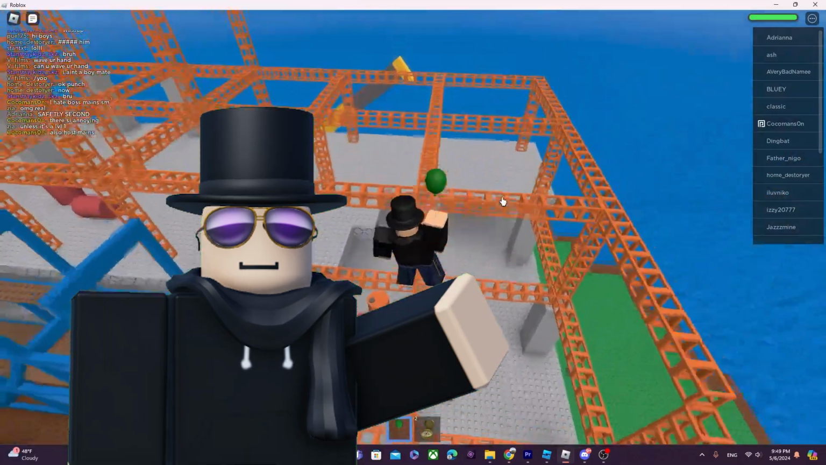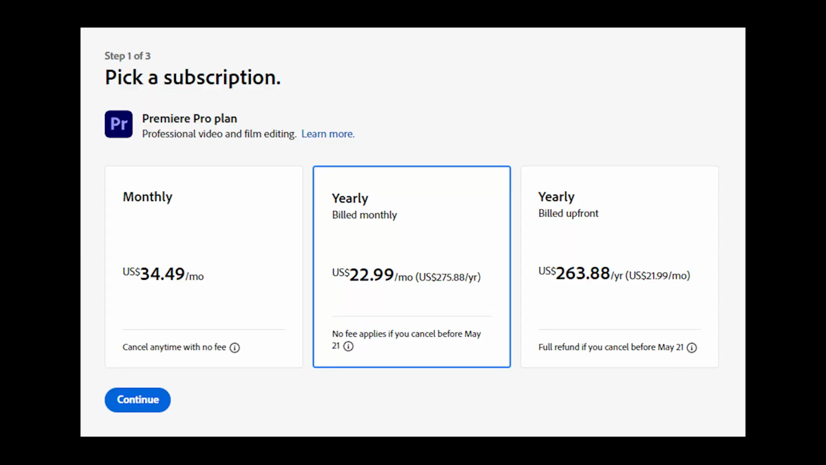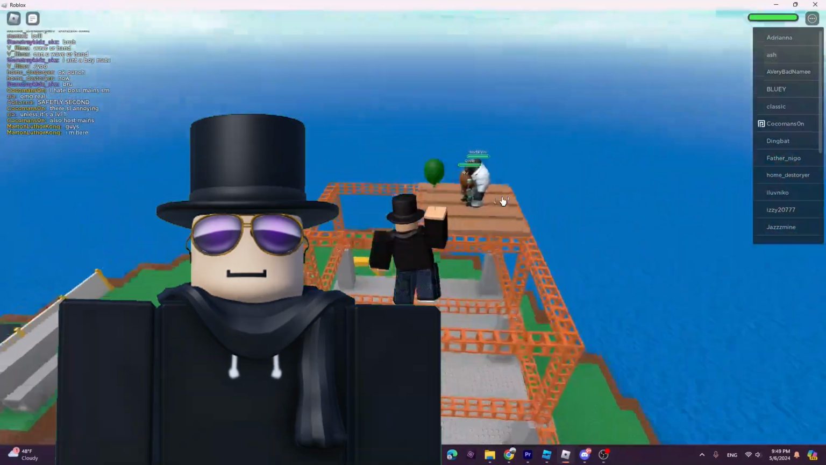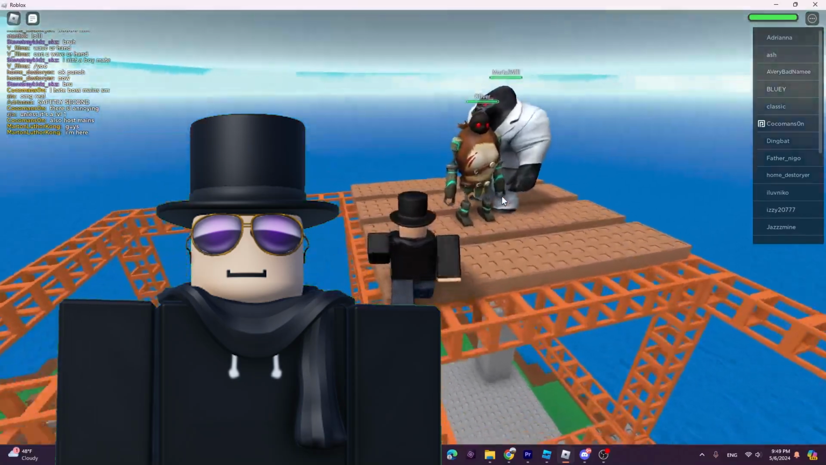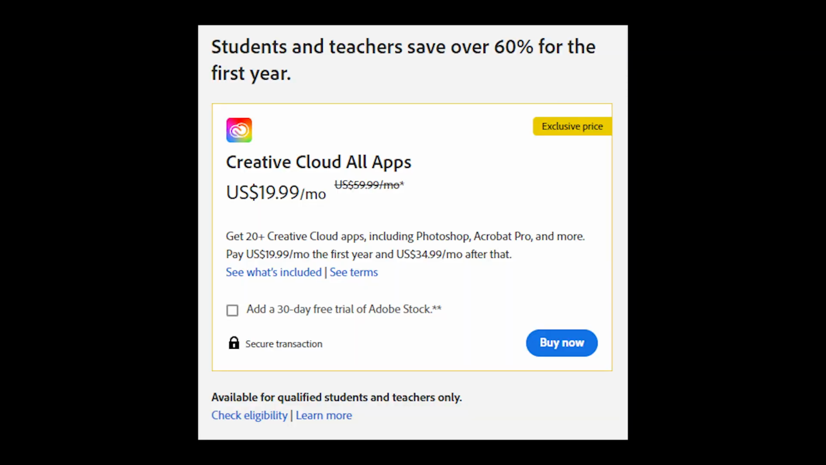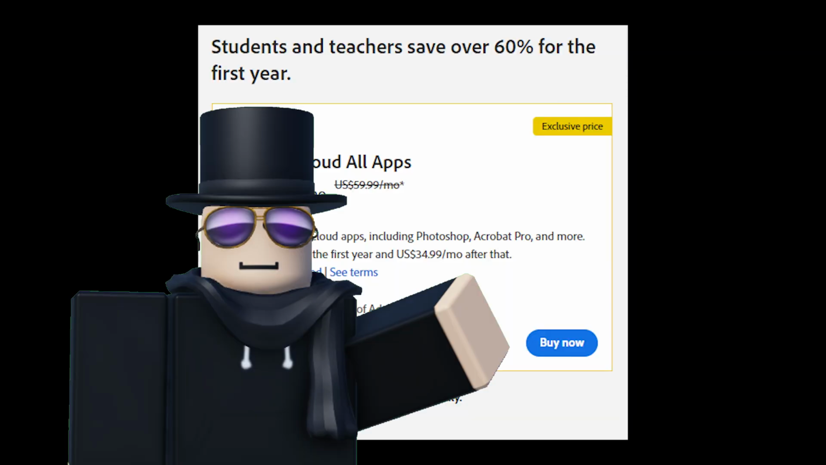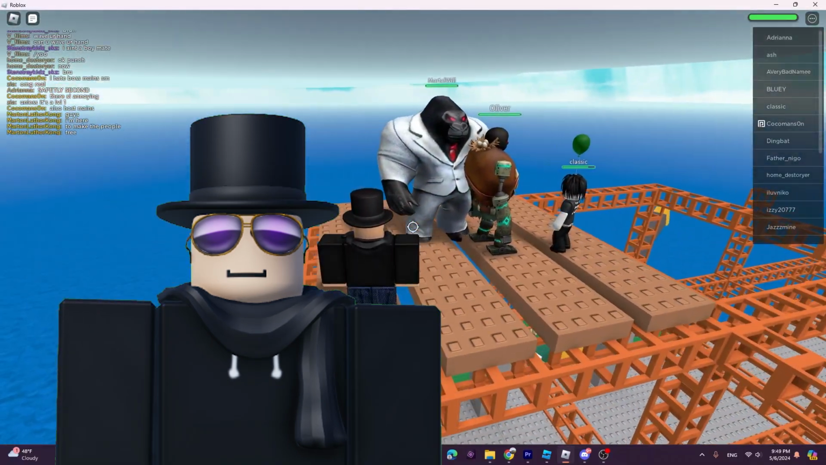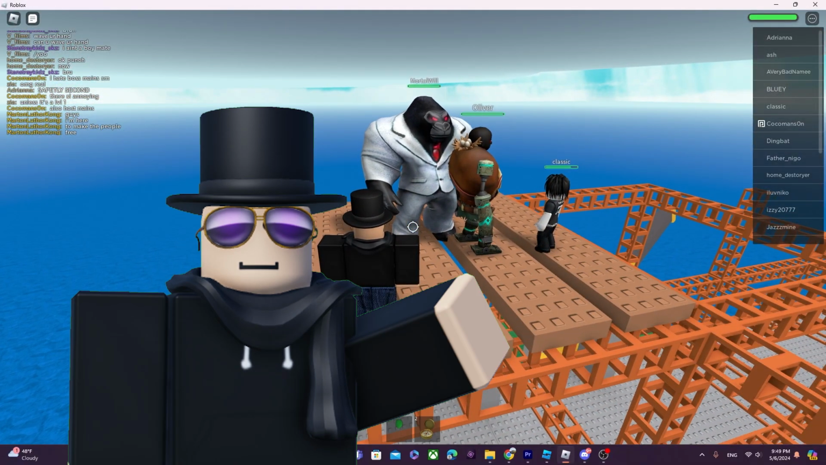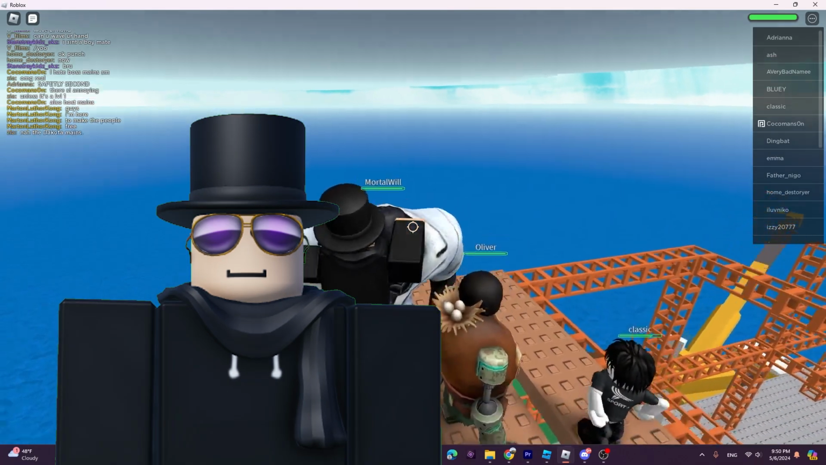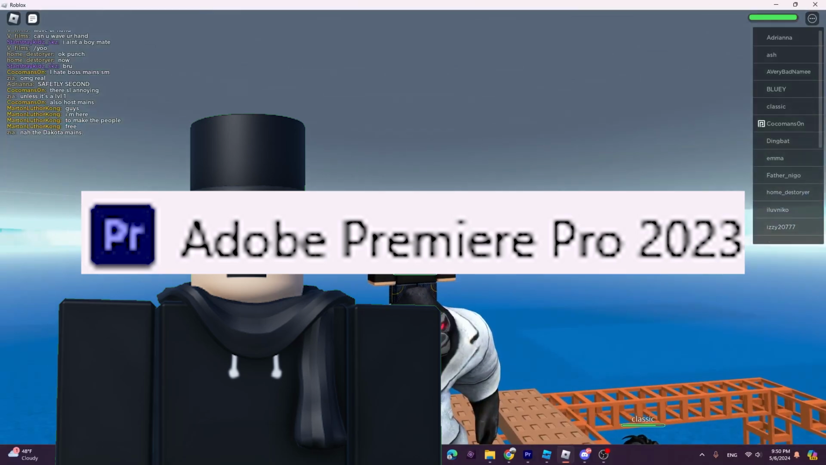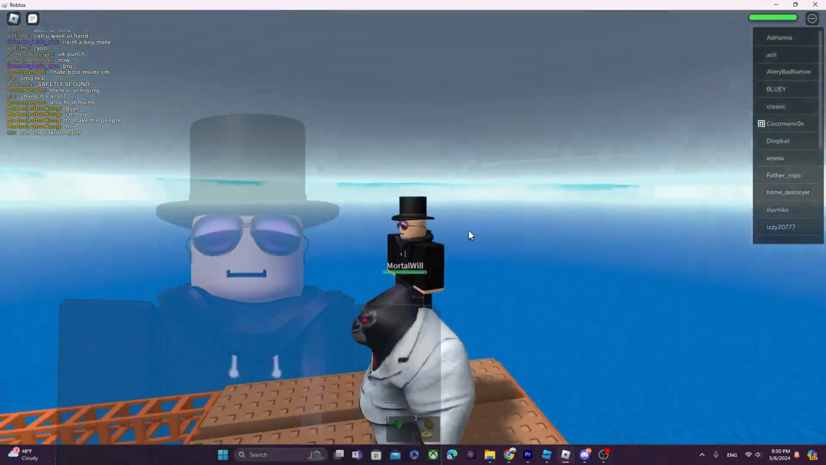Now if you want to obtain Adobe, you will have to pay somewhere between $23 and $34 a month. Now if you're a student, you get a huge discount. You can get all of the Adobe apps for just $20 a month. Talk about a good deal. Now I believe this plan expires once you graduate from the particular school you're in, but I don't really know. Just do your own research. In this video I will be using Adobe Premiere Pro 2023 and let's get into it.